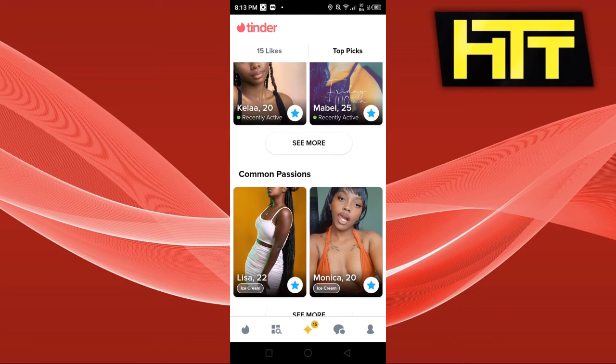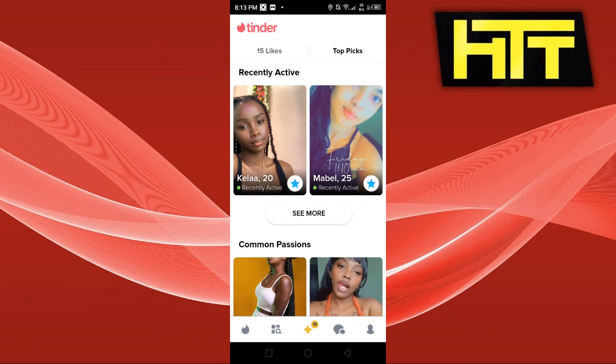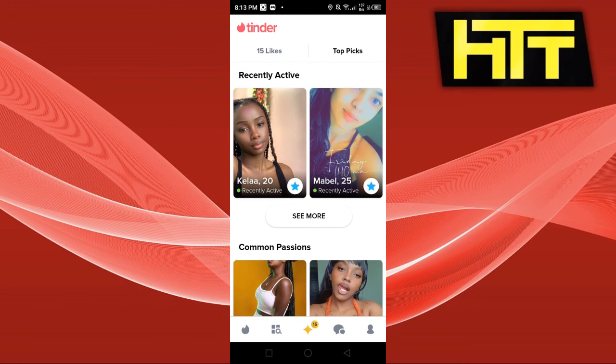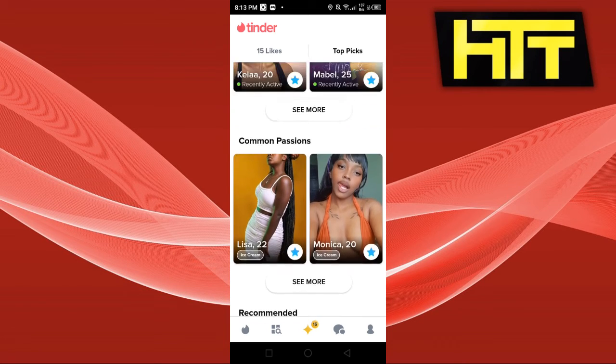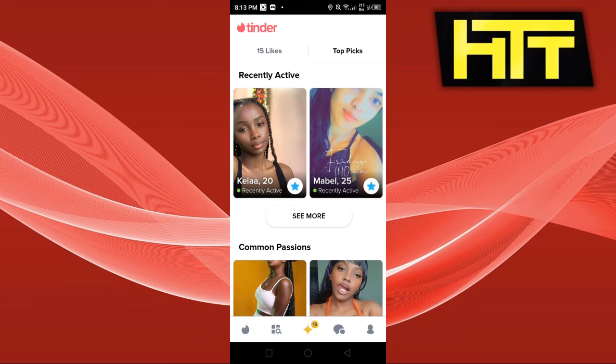So all you have to do is go to the top picks section and you will be able to see the people who are most likely to view your profile. And that is how you do it.